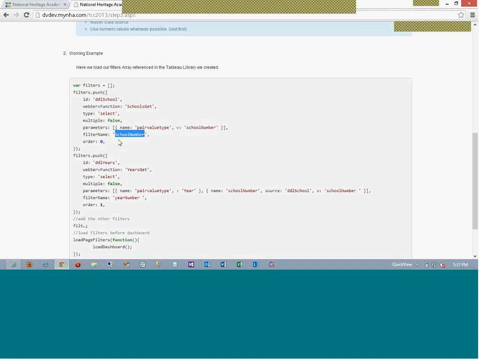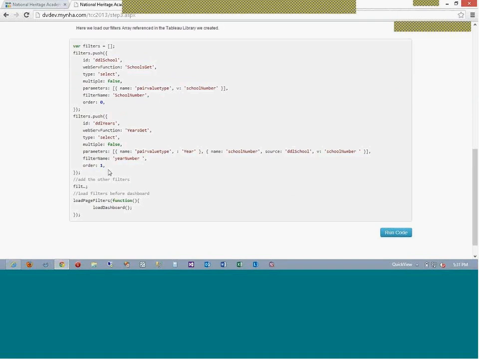And then the filter name within Tableau is school number. With zero-based arrays in JavaScript, obviously this one, the order is going to be 0 because this is the first one in cascading. Then the second one is going to have a cascaded order of 1. Same thing with the filter name and the function and what you want to call it, but this one's a little different because now we want to cascade and filter this down based on the value picked in the school.